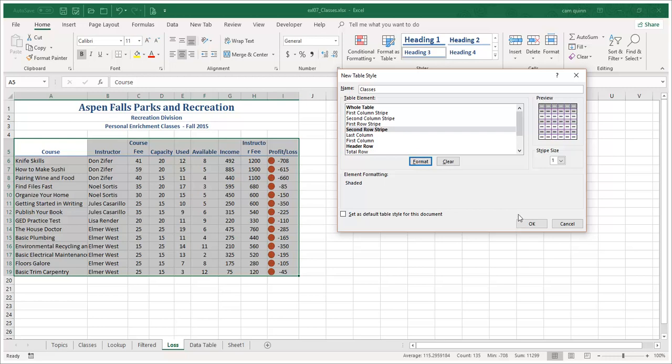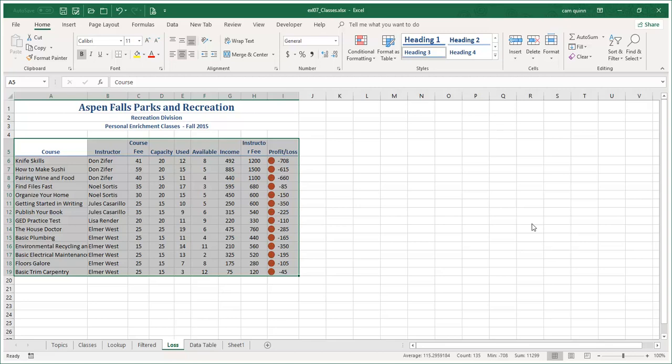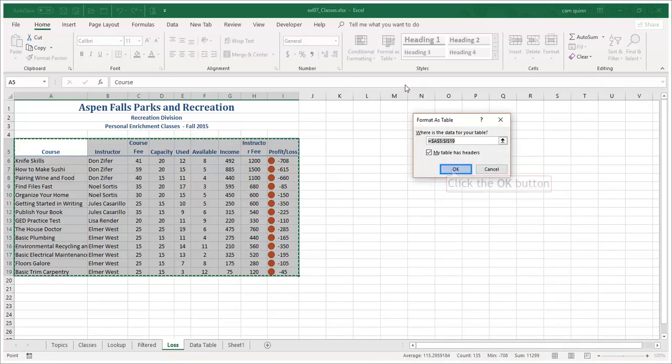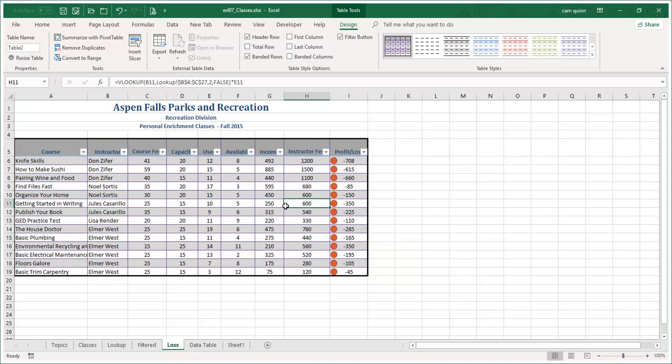But now I still have to apply that table style. So I'm going to go format as table, and I'm going to apply that table style. All right, so there you can see what the new table style looks like. And that's basically it. Okay. And the last step is just to convert the table to a range.